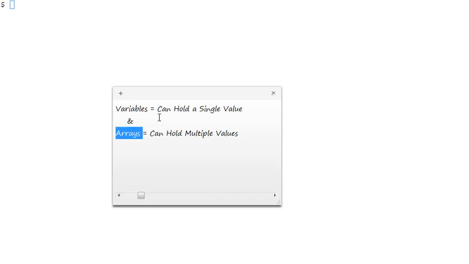Let me give you an example. Let's say you have to store the computer names or host names of 10 systems. You can either write 10 variables to hold those values or write one single array to hold those many values. Let's see an example of arrays.